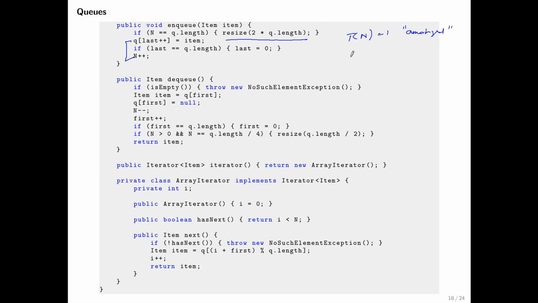Okay. All right, what about the dequeue method? Well, here we first check if the array is empty. If so, we say it's an error. We throw an exception because you cannot dequeue an empty queue. Otherwise, what we do is we grab the item from the head of the queue, which is the first item in the array.